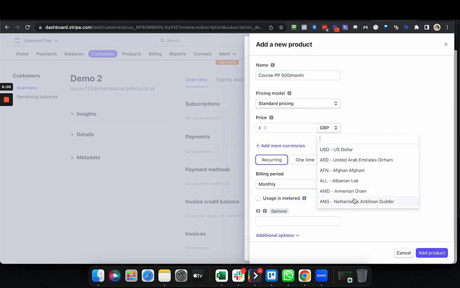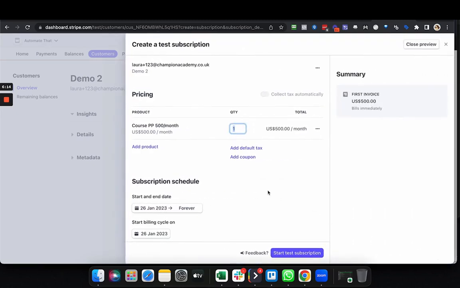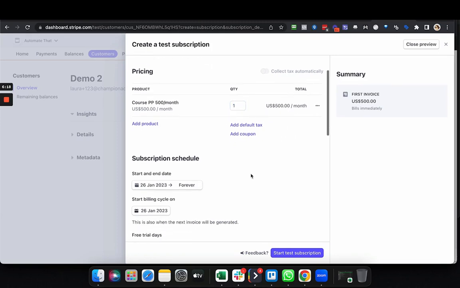Here you can change the amount. So say we're doing it in dollars, I'm going to do $500 a month. Make sure this is set to recurring. Make sure this is set to monthly. And we're going to click add product. Okay, so here you can see the product being added. Now this is the part that makes it the payment plan.